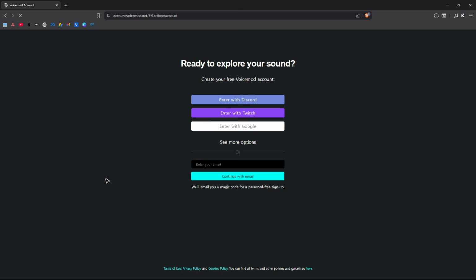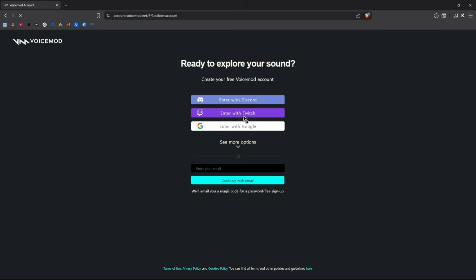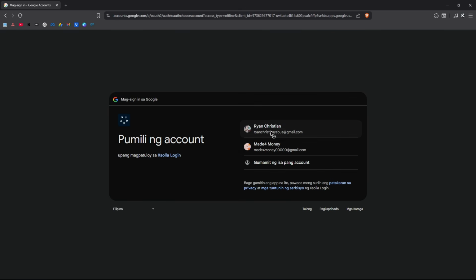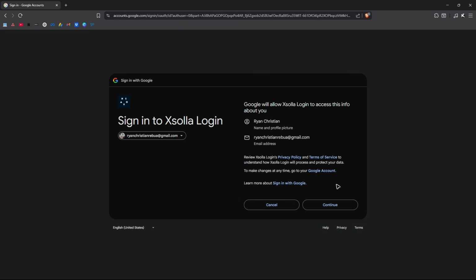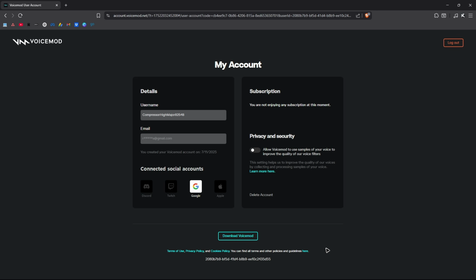Wait for it to load. Once it loads, you can use your Google, Twitch, or Discord for signing up. For this example, I'm just going to be using Google, like so. Select your account and then hit continue. Here, if you want to, you can change your username. For example, I'm going to change it to Made for Money. Once done, click on download Voicemod.